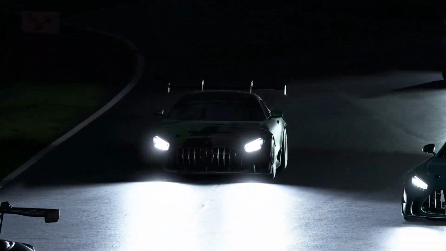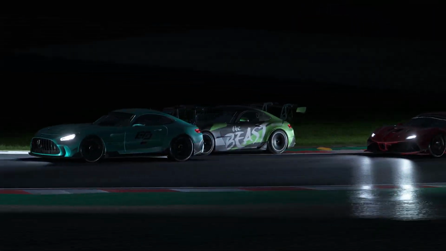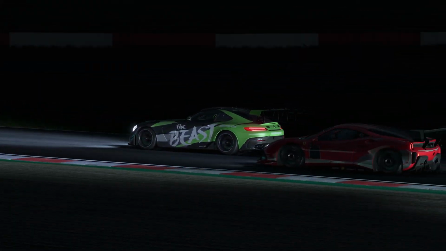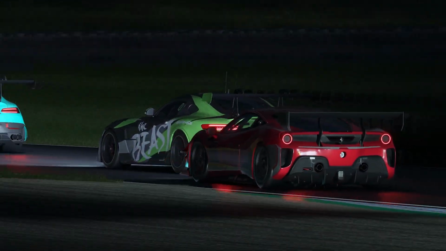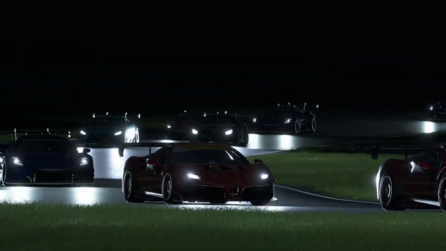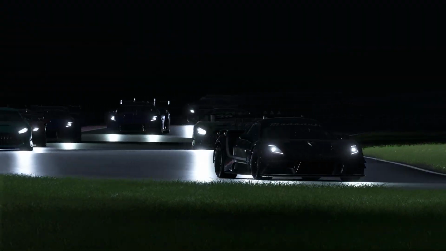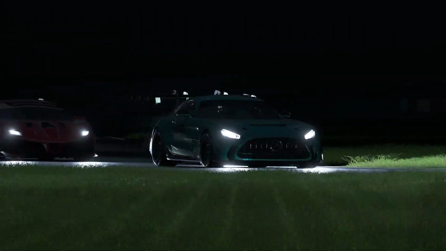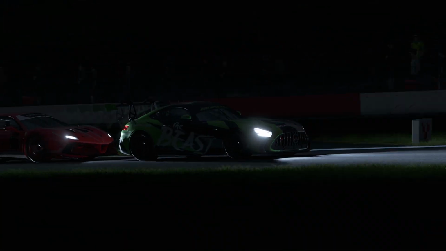So I've got 4 replays. One's a dry track, one's a night, one is raining and at night, and then the last one is with cars, just to stress it to its max really. Basically it's just to see, like I said, the FPS difference.